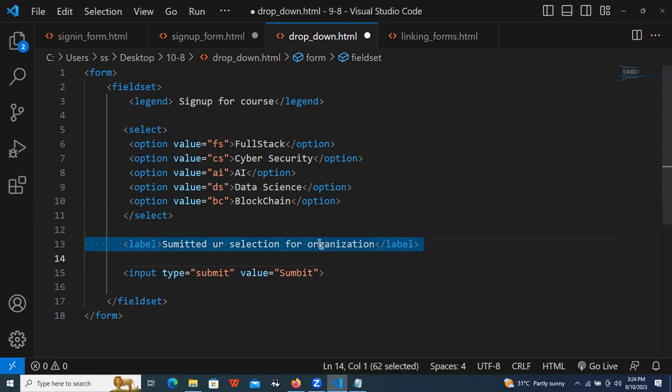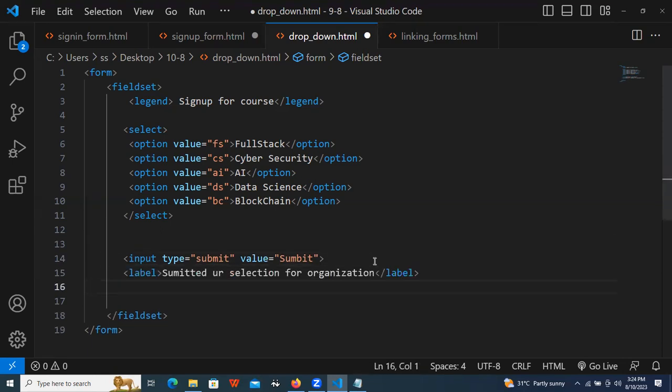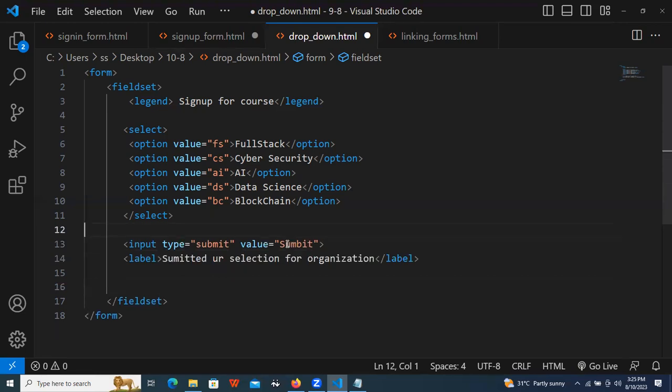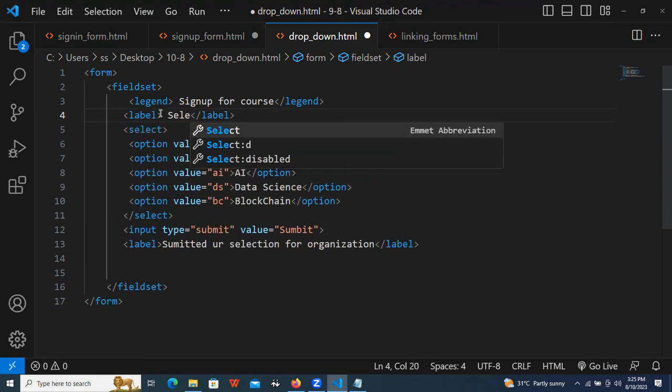Sir, my question with the drop-down list was, I was able to achieve the drop-down list, but before selecting any option, I wanted it to show, in this case, "Select your course." Okay, you can give one more label here: Select course.